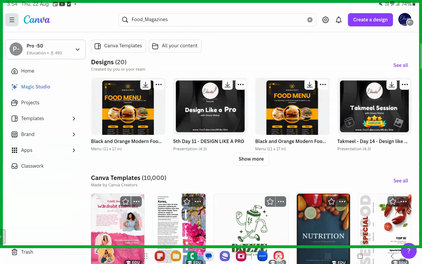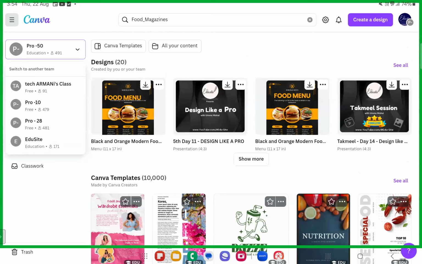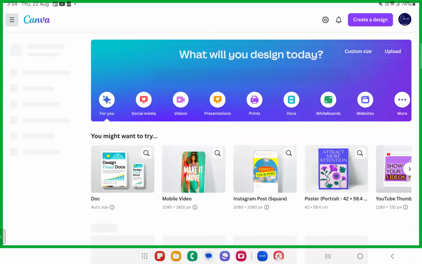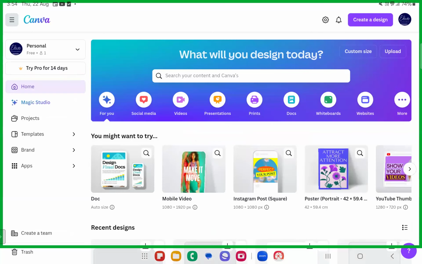So just go to the team. Switch the team from EDU-SITE to your personal. Go to the personal. How to switch it? On the left side, switch the team to personal. Fine. Come on, do it together with me. Website designing. You're building a website now within moments, within seconds. Come on, do it along with me.